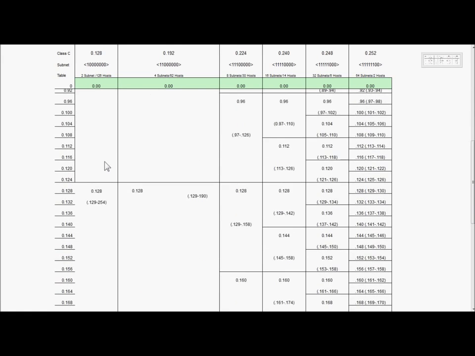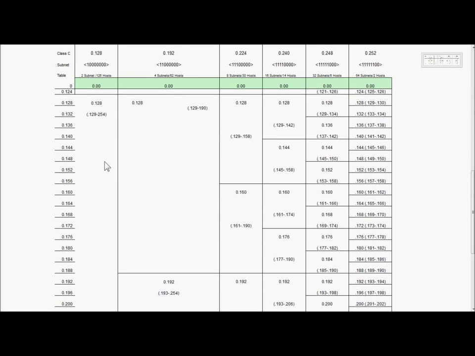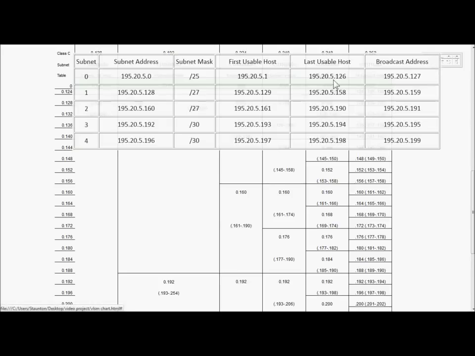Since we've used this column, we'll come on down. Subnet 1 needed 18 hosts. 18 hosts will fall under this column. The column predicts that the IP address range will be from .129 to .158. Let's check our chart. As you can see, subnet 1's IP address range falls under 129 to 158.